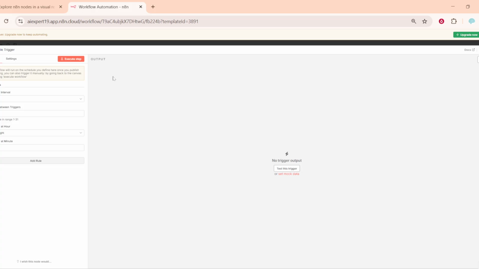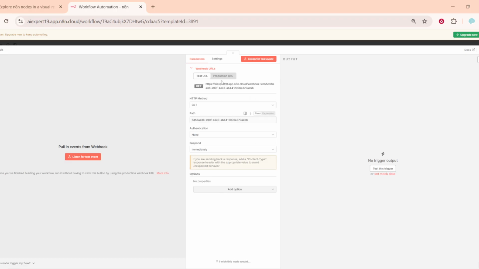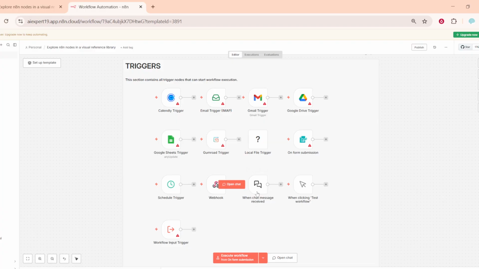The Webhook Trigger starts when another app sends data to a unique URL, effectively turning n8n into an API receiver. It's powerful for receiving payment events, data from custom apps, or system-to-system integrations. For AI workflows, the chat trigger starts when someone sends a chat message, enabling AI assistants, internal tools, or support bots. The manual trigger is for testing and debugging. It starts when you click Test Workflow.